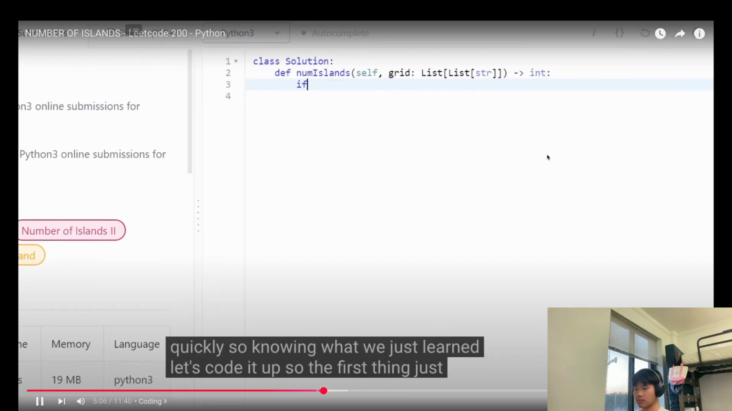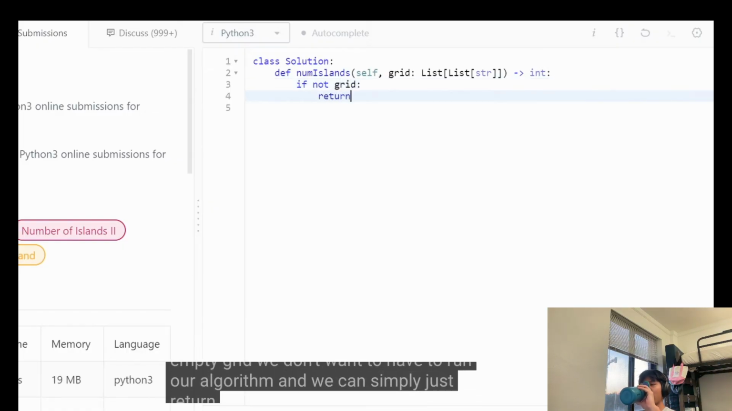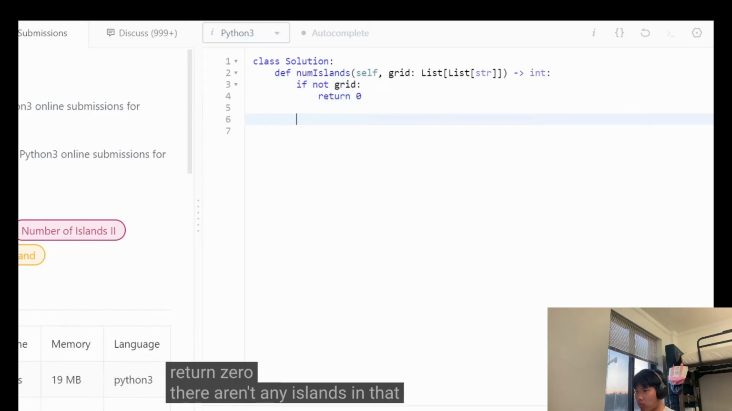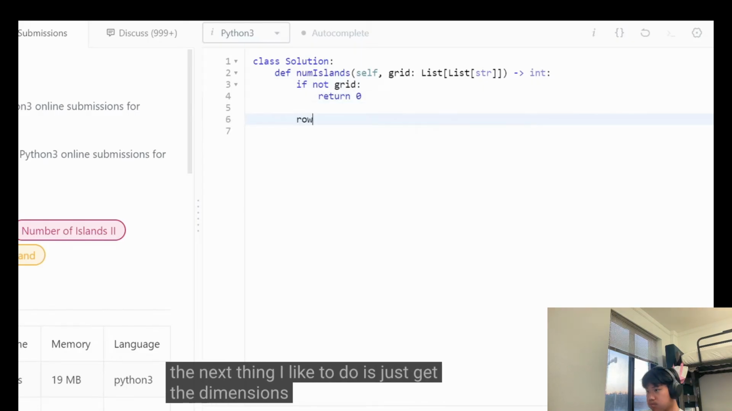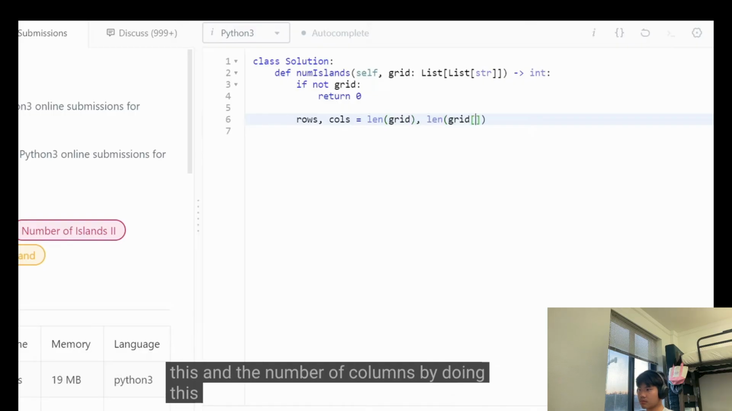So the first thing, just do some input validation. If we had an empty grid, we don't want to have to run our algorithm, and we can simply return 0. There aren't any islands in that case. The next thing I like to do is get the dimensions of the grid, so the number of rows and the number of columns. We can get the number of rows by doing this, and the number of columns by doing this.